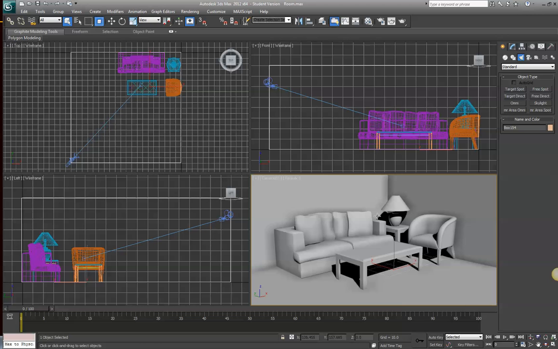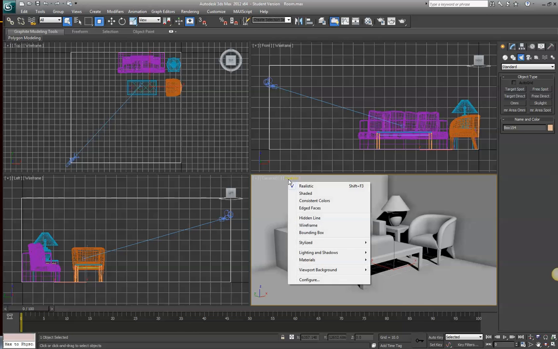Before we do that, I want to make sure our viewports are set up. So since I have the camera here, the point is to try and make this a realistic representation of the lighting scheme. So you obviously want to have it on realistic, but then you can also go down to lighting and shadows and control how lighting is represented here.